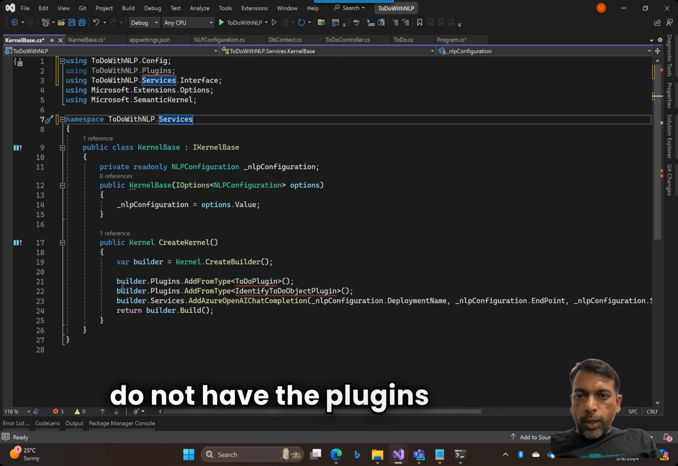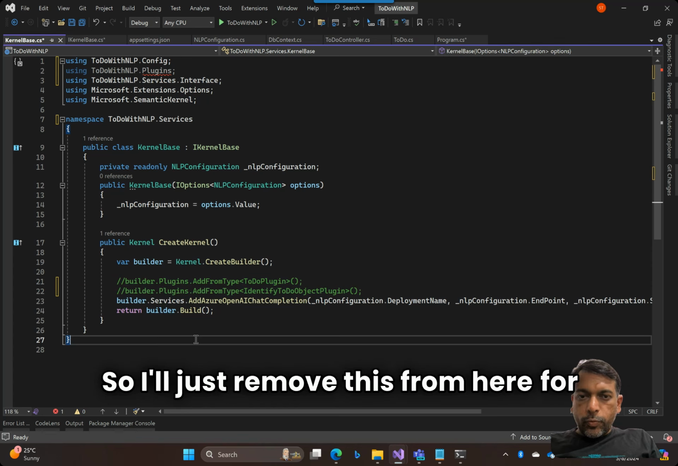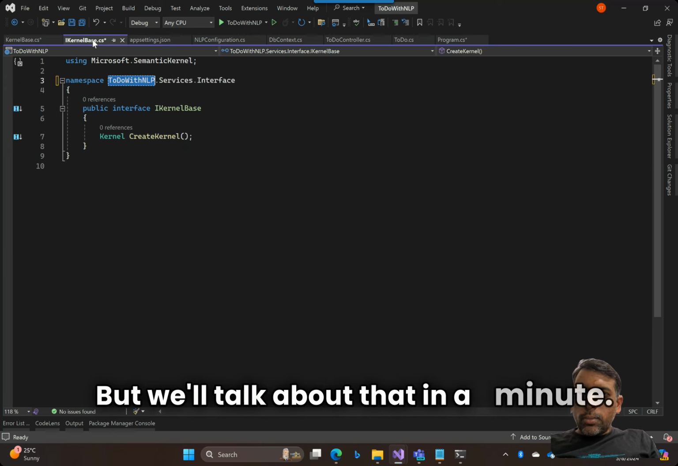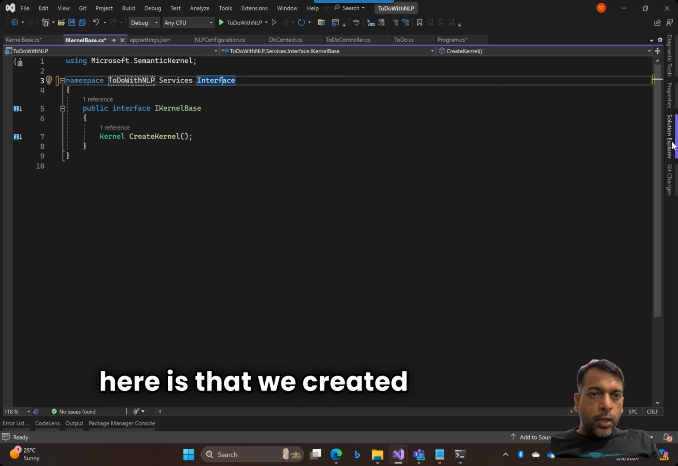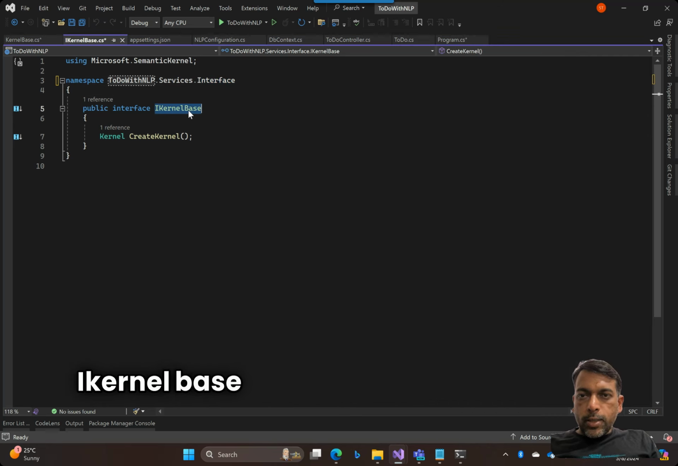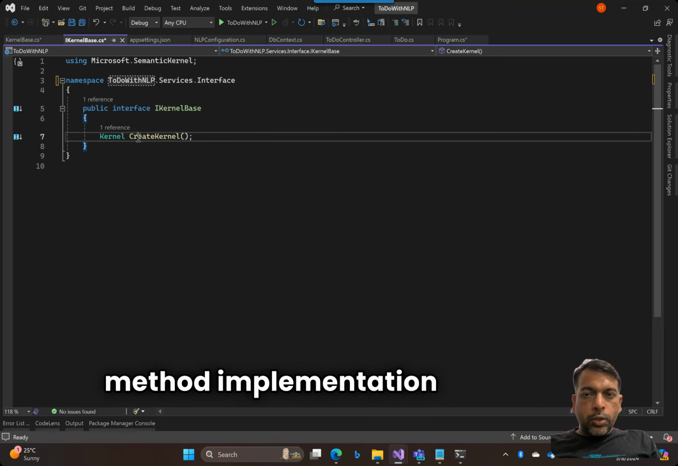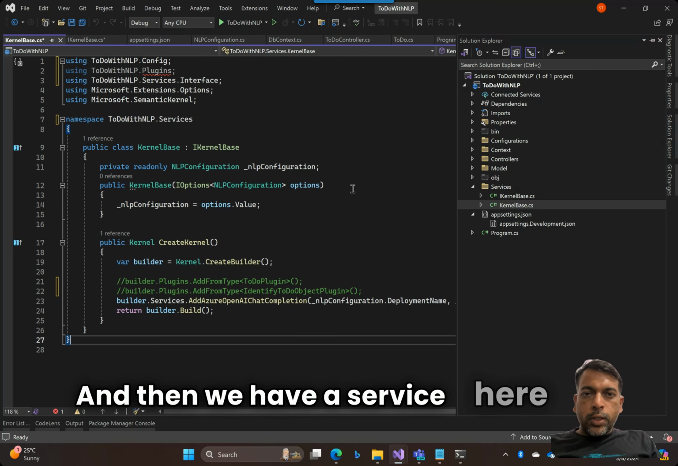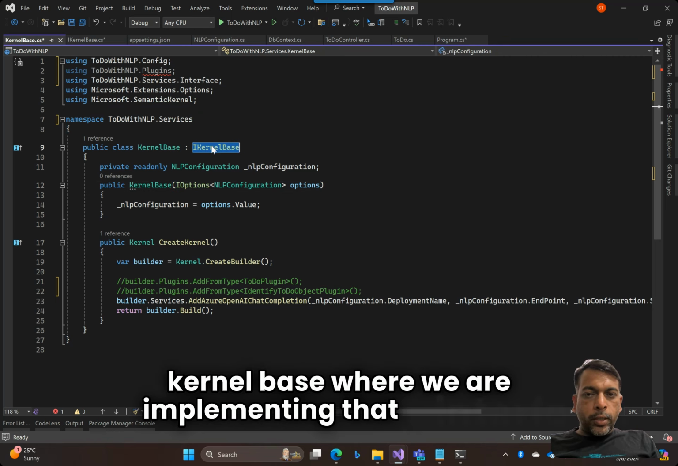And we do not have the plugins as of now, so I'll just remove this from here for the time being. But we'll talk about that in a minute. What we are doing with the interface here is that we created an interface called IKernelBase, and this interface has just one method definition called CreateKernel. Then we have a service here called KernelBase, where we are implementing that interface.